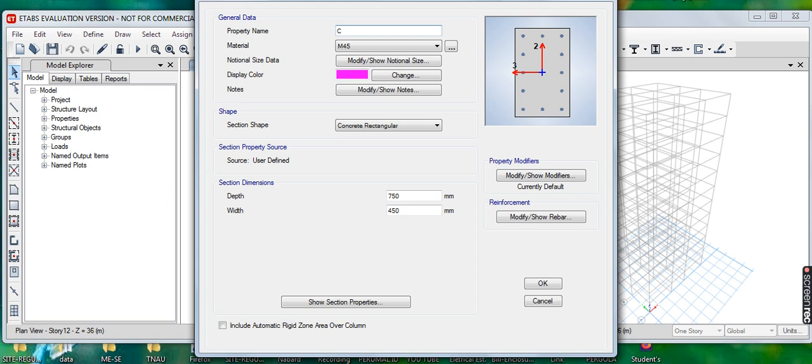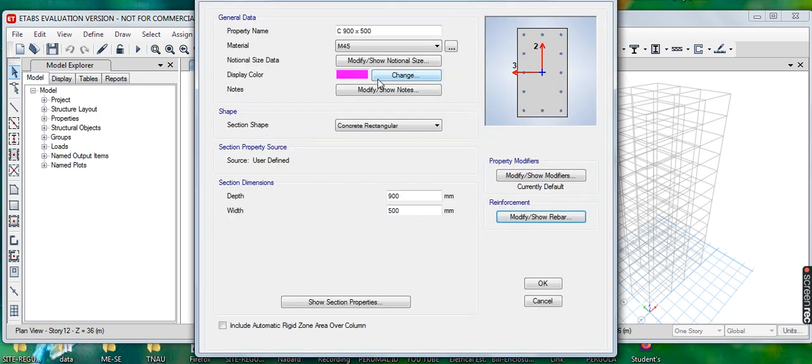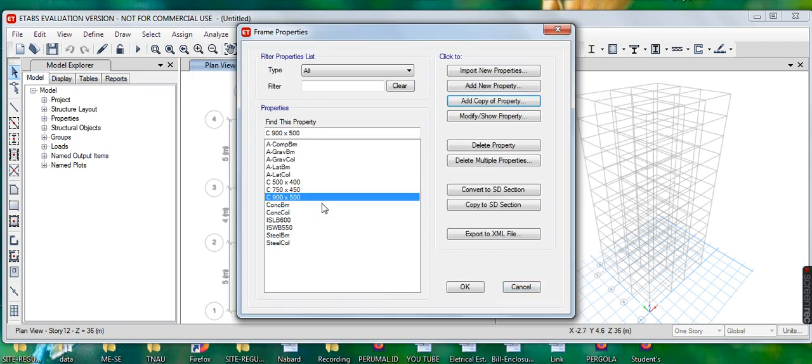C 900 by 500, M45. Here the depth is 900 and width is 500. Modify show rebar. Everything is good. Click again OK. Now 3 column properties are defined, and add new property.